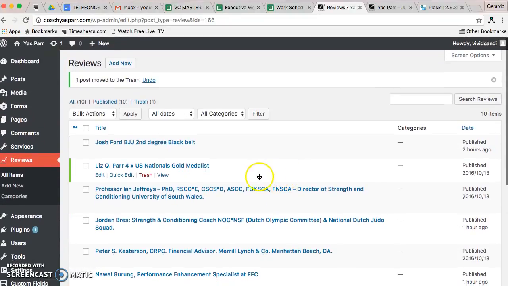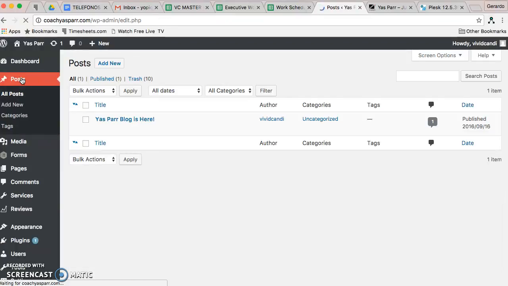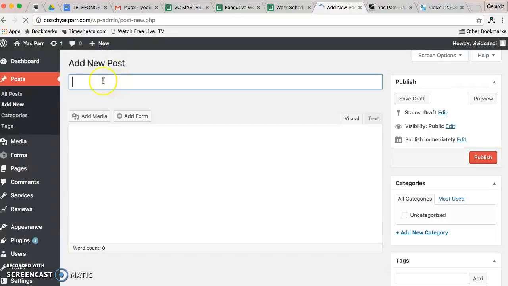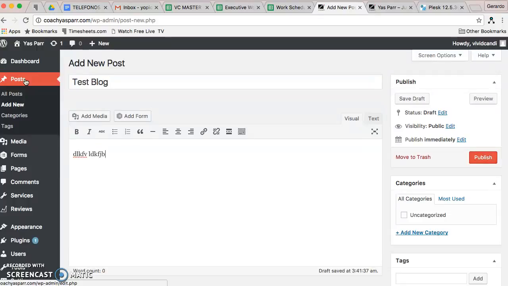Same thing goes for the blog. The blog is actually managed by post. Click on the post. Right now we only have one. As soon as you add another one, it's going to be on the top. So click add new, and then here you're going to type test blog. Wow, my spelling. And then here you type all you want.